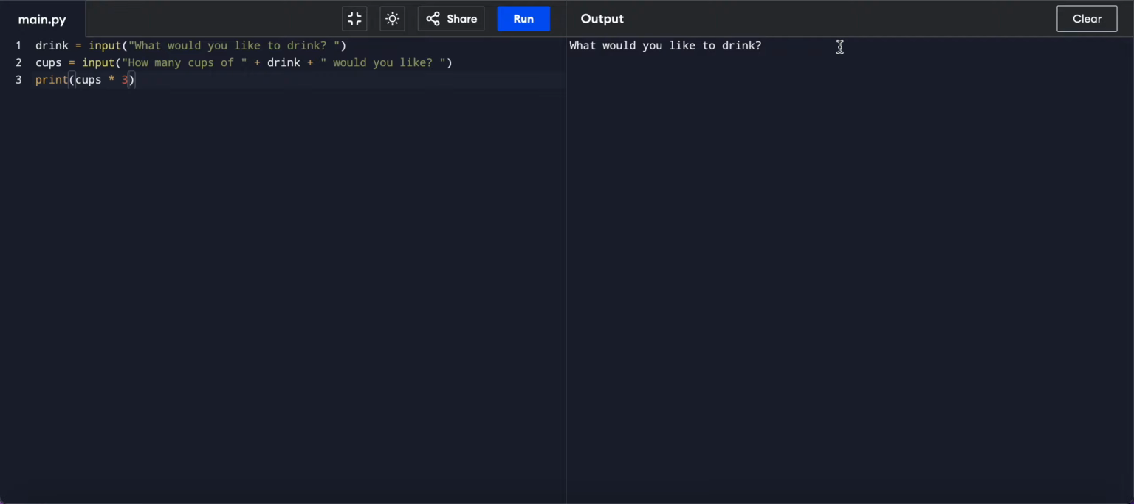So when we run this, we can get what would you like to drink? I'm going to say water. How many cups of water would you like? I'm going to say 5. However, when we run this, we get 5, 5, 5. Now this makes no sense because 5 times 3 is 15, not 555.